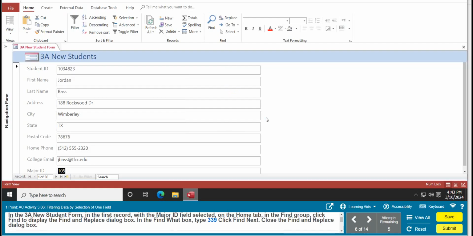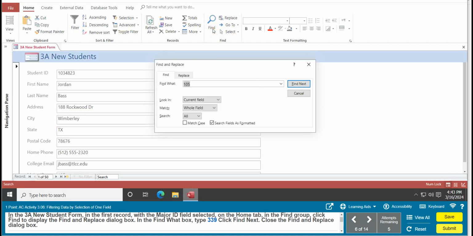Now on to number 6, where we'll be filtering data by selection of one field. So in the 3A new student form in the first record, with the major ID field selected on the Home tab, here's our major ID 105, it is selected. Let's go to the Home tab, which we're already on. In the Find group, click Find to display the Find and Replace dialog box. Here we are again, the Find and Replace dialog box. In the Find What, type in 339.